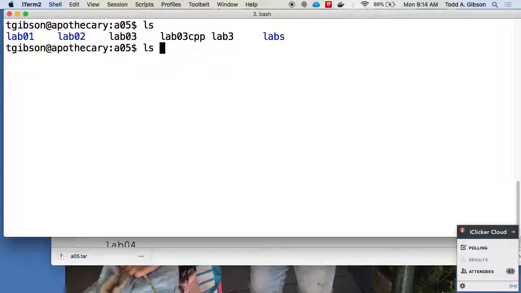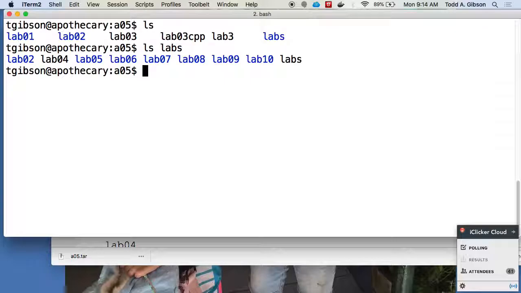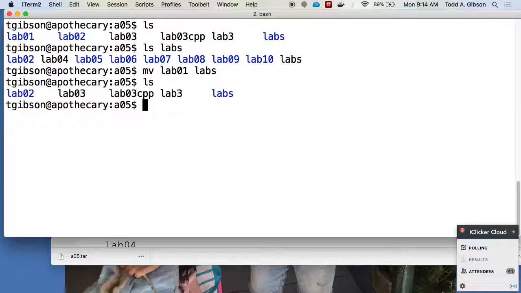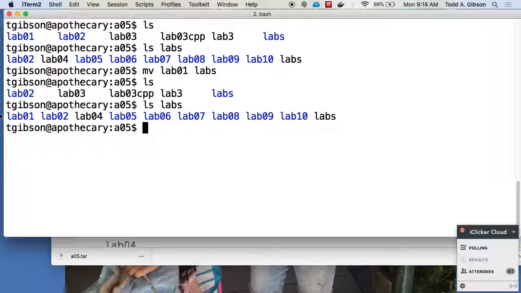So let's see what's in the labs directory. Okay, in the labs directory are a number of directories and a couple weird ones, like this one here is weird. There is no lab 1, so probably what I want to do is move lab 01 into my labs directory. If I do an ls, you no longer see lab 01 here. If I do an ls on the labs directory, you can see that it is now moved down there.